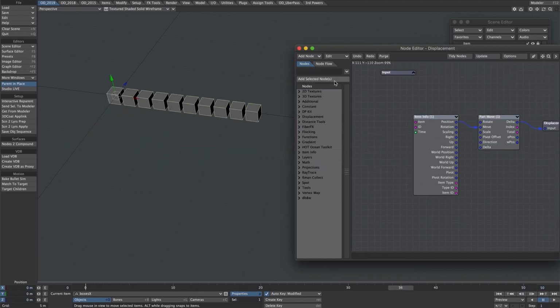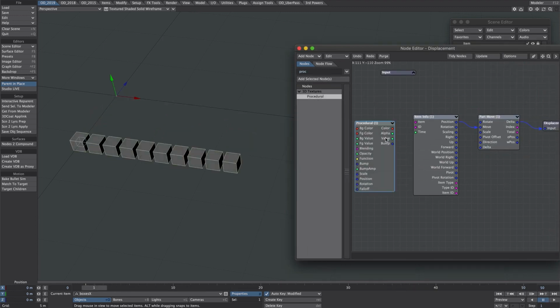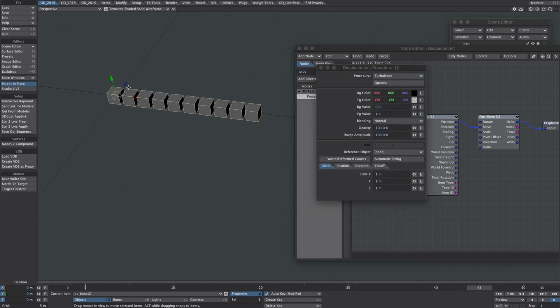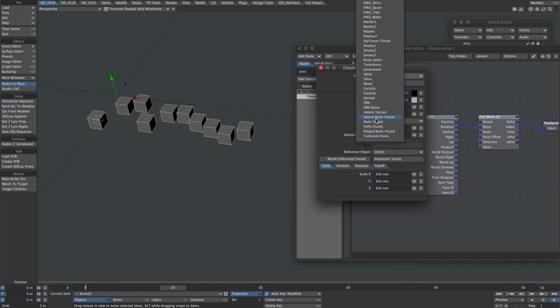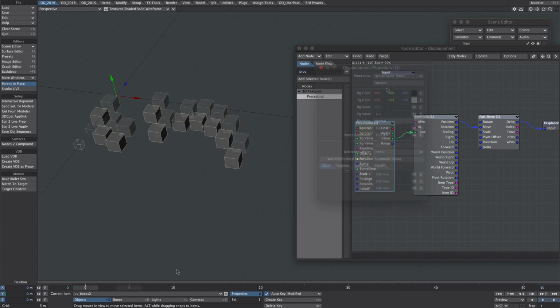Let's grab a procedural node. What I'm going to do is feed the value in this case into time. And you'll see we've already got a random pattern. The nice thing about the procedural node is that we have a drop down of all the other procedural textures. So we just play around with one that makes you happy.